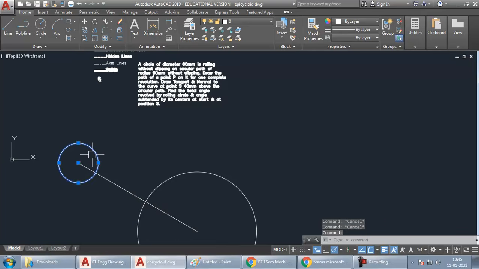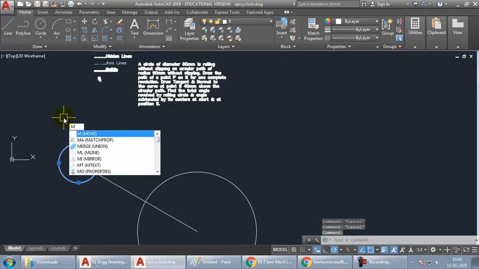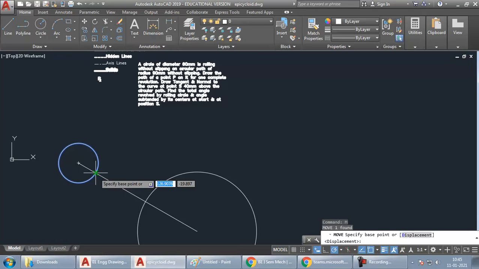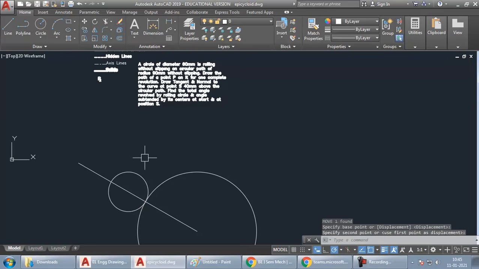So select this, take the move command. You can take it from here, or you can just type M, enter. Then take it from the intersection point. Once again, if the intersection point is not visible, go to OSNAP settings. So take intersection point, click here. So now we can see the center of the circle is on the line and it is touching our path.